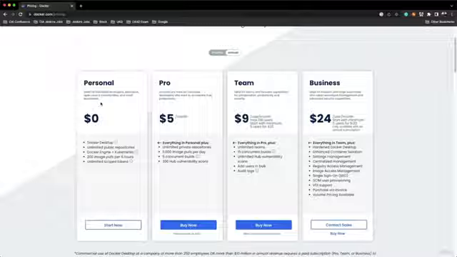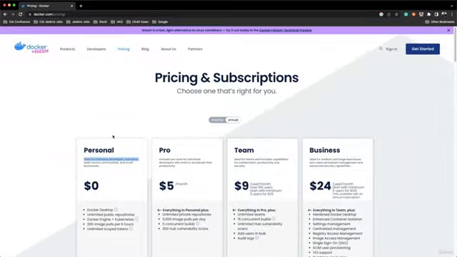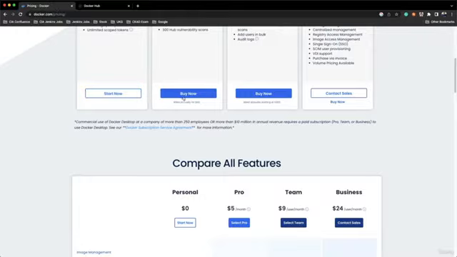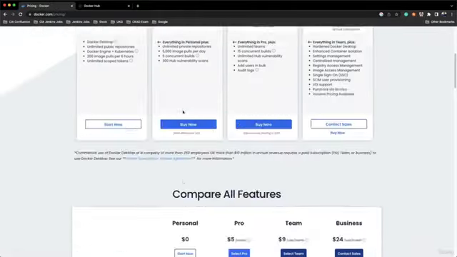So to start using Docker Desktop, you don't need to pay any money. This is officially free of cost for developers and education. As we are learning Docker, we can use the personal plan. If you click on start now, you will see a page to create a Docker account. We will come to this later. First, we will see the installation of Docker Desktop.